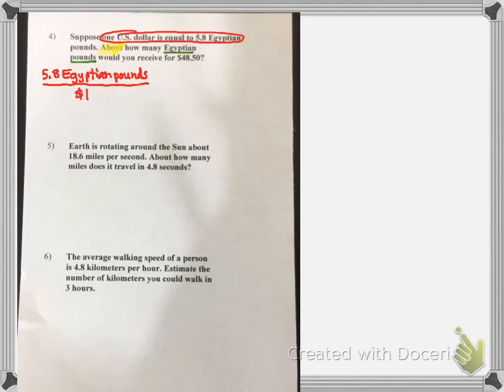And that would be the same as $1. Now, I have $48.50, and we want to figure out how many Egyptian pounds. So what I'm going to end up doing is I need to put that $48 in such a way that it will take away that dollar sign in the denominator. So I'm going to put it here. I know this might sound heavy. Hang with me, guys. This is all going to work out.